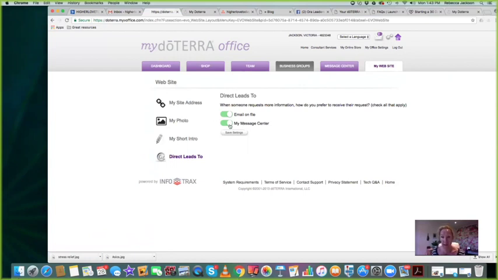You can also have it sent to your message center, which shows up here on this little envelope icon. I personally do both. So that's what I would recommend that you do. Then you would hit save settings and you're away. So that's the first thing we're going to look at today.